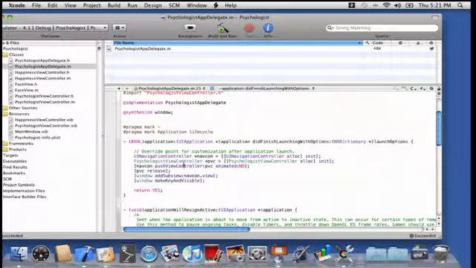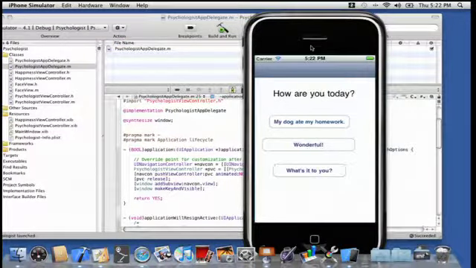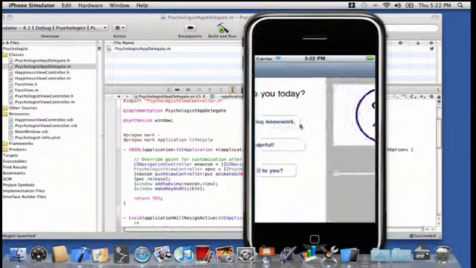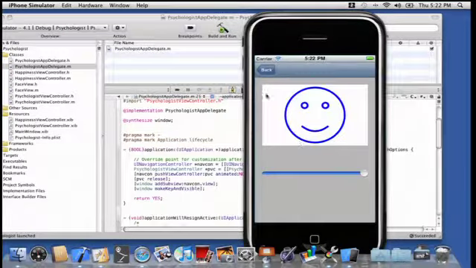Now, if we were putting this navigation controller in a split view, then we would just release it as soon as we put it in the split view, right? But the split view then probably wouldn't get released. But that's okay, right? Because it's going to live the entire time of the app anyway. So let's see, let's debug any problems we have, if any. Looks good so far. How are you today? So let's try the dog ate my homework. Oh, that's sad. Or wonderful, woo. Or what's it to you?